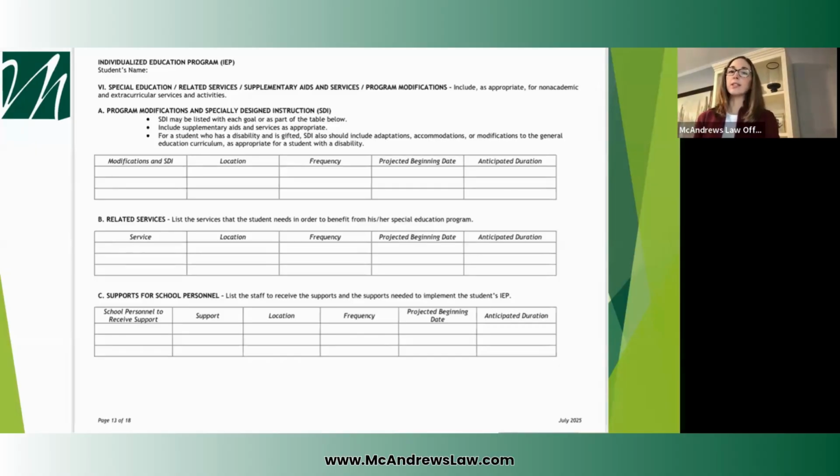Same thing with the specially designed instruction. Ideally, you want to be able to read that and know what the service is. You want to know whether it's in a group or an individual setting. You want to know where it's occurring. The services can be pushed in to the general education classroom for the therapist to come work on the skills with the student in that general education setting. They could be pulled out where the child is leaving and going to a different setting, like a speech room, for example, to receive the services.